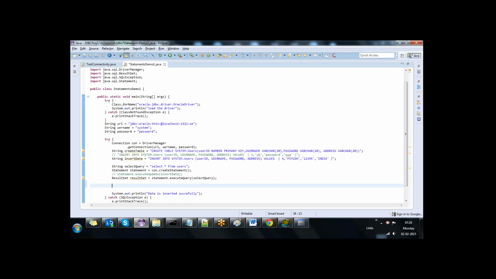Next point. When the execute query method is called, the JDBC driver sends the select statement to the server, and the JDBC driver creates or opens a result set object.